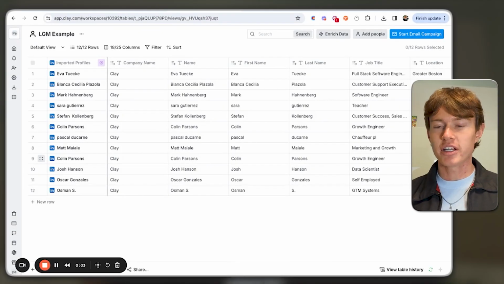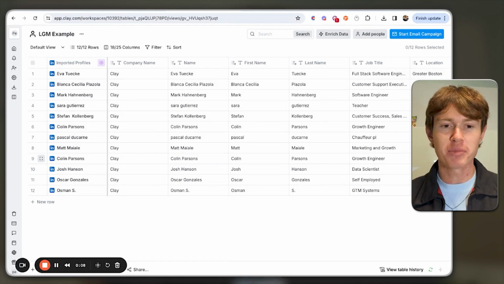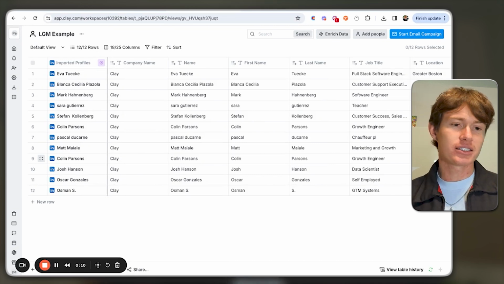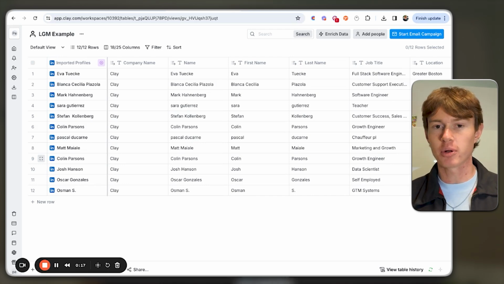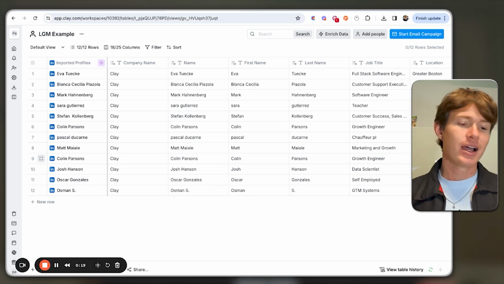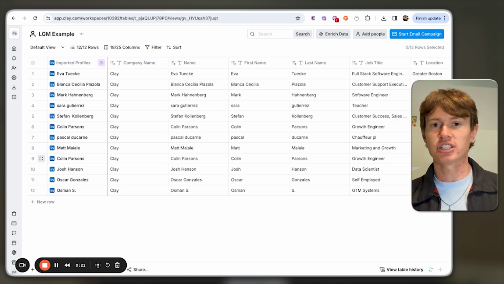All right, so I'm in a tool called Clay. If you don't know what Clay is, it's essentially a tool that allows you to automate your outreach, whether it's LinkedIn, whether it's email, no matter what messaging medium you're actually using. It allows you to find people, enrich data to find more information about them, and ultimately use that data to personalize messaging to those prospects.